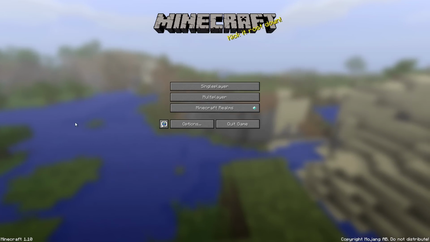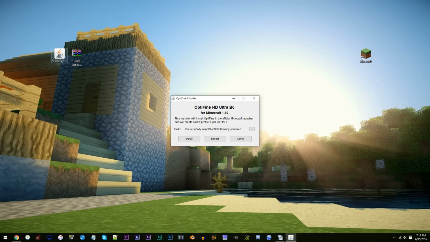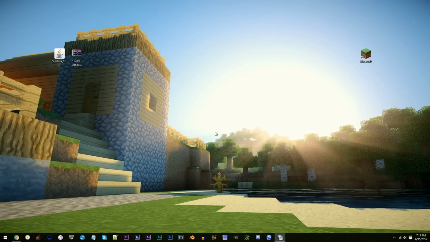When Minecraft loads up, quit the game. Now, let's install our Optifine Shaders combination. Double-click the jar file. Click Install. Alright, now let's move back to Minecraft.